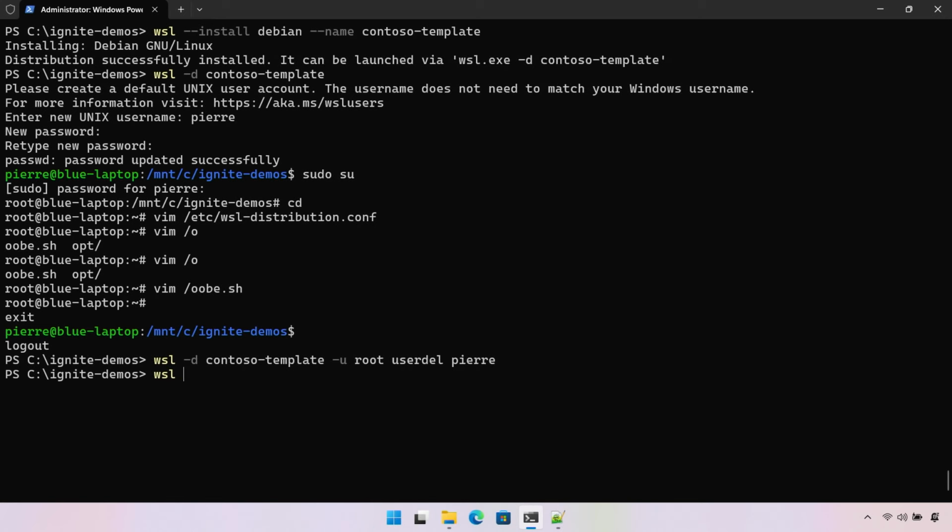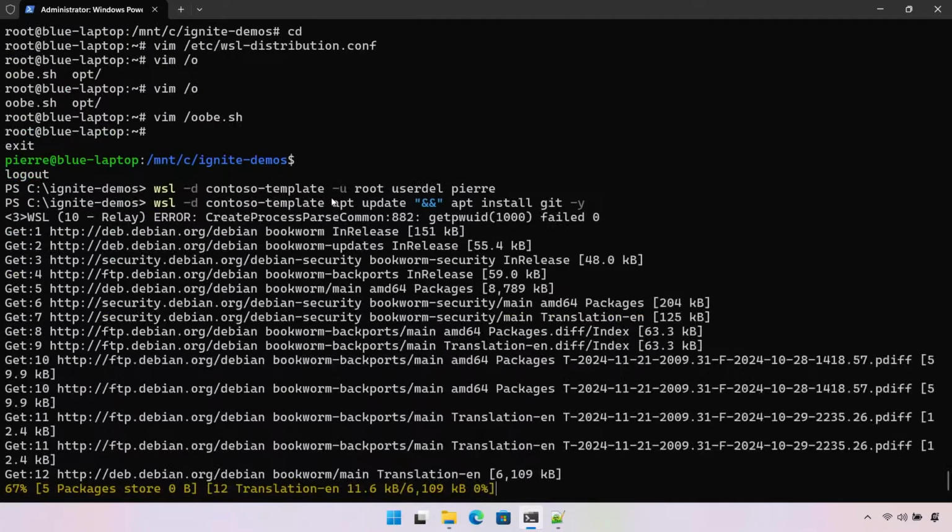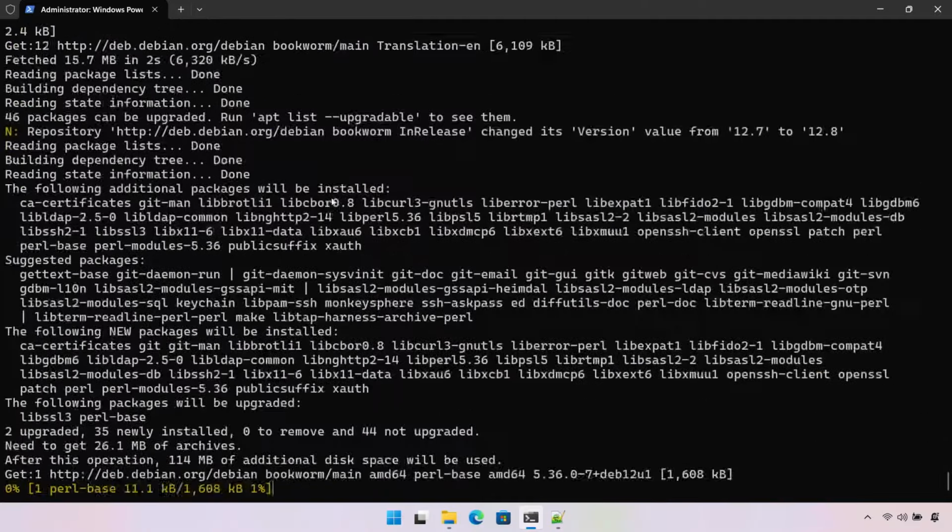So now this distribution is ready. I have configured it the way I want. Oh, actually, you know what? I'm going to add one last thing. I'm going to pre-install Git, because let's say that this is a distribution that is for developers. So I'm going to pre-install Git. This also depends on the internet, but I think we should be fine.